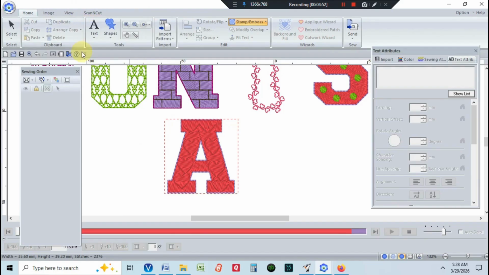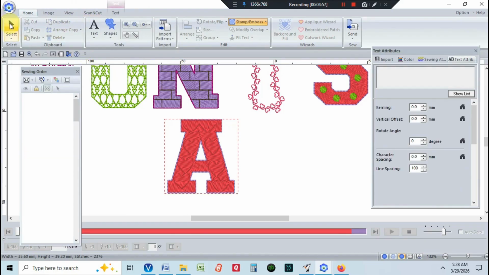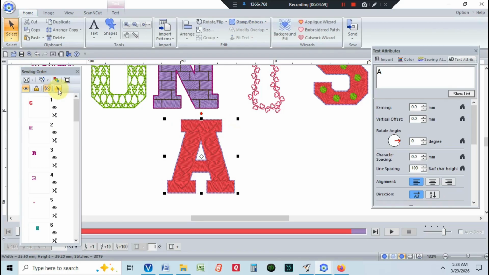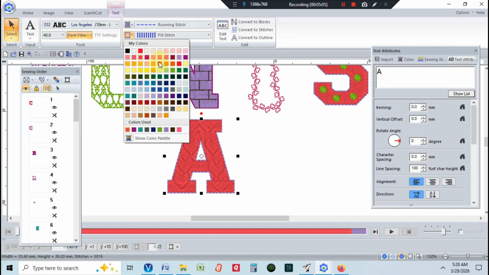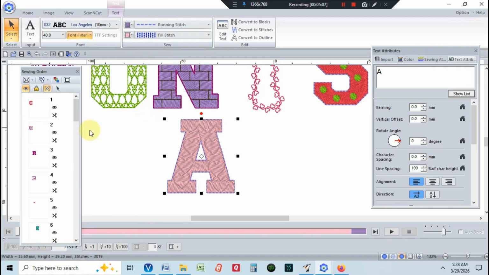Let's go ahead and change that. We'll go back and click our select tool. Select our A, go to text, and let's see if I can change it to a different color that might be a little lighter. It's a little bit better.